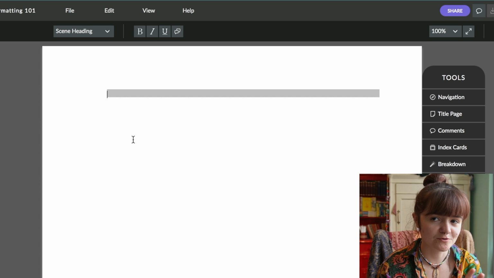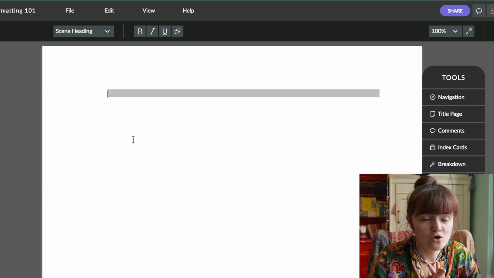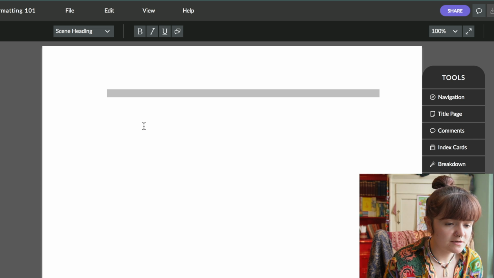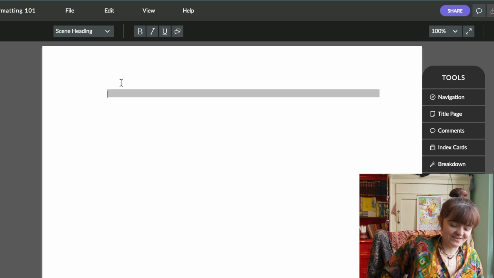This obviously is not sponsored by Celtx, by the way. This is genuinely just, I love this website, and I've used it ever since I started screenwriting, all the way through college, all the way through uni. It's great. So the amazing thing about Celtx is it basically formats it for you. That's kind of the gist of it.